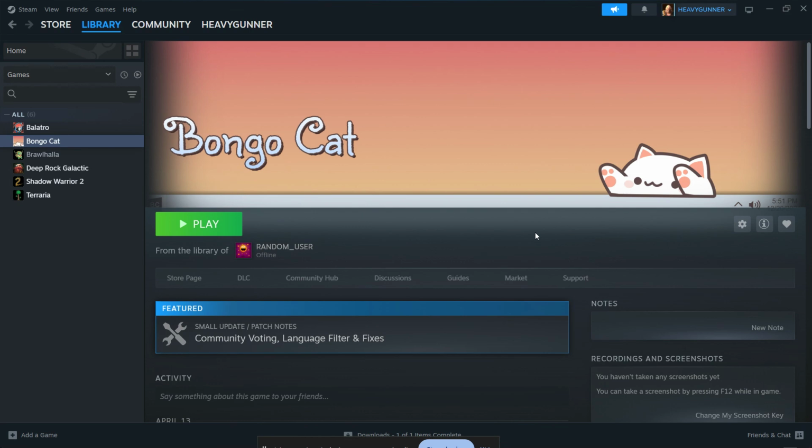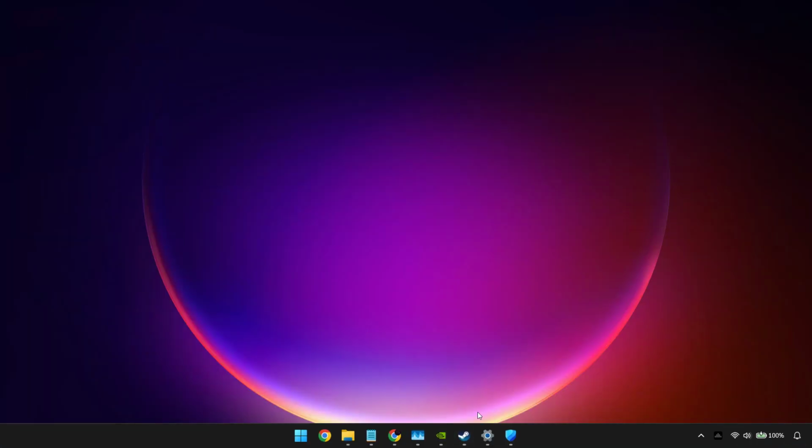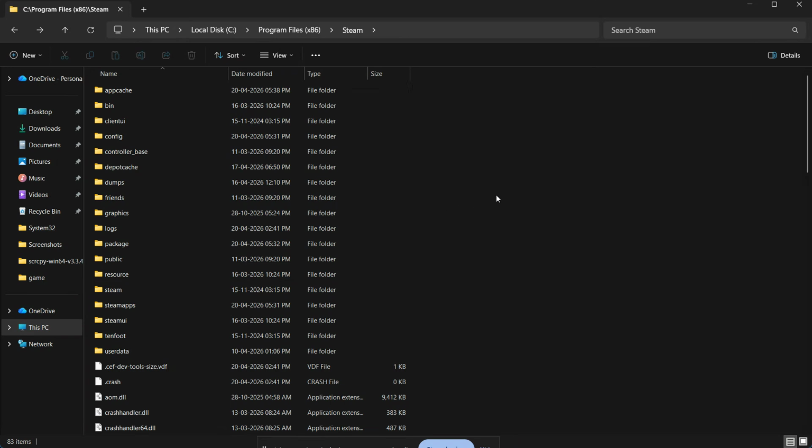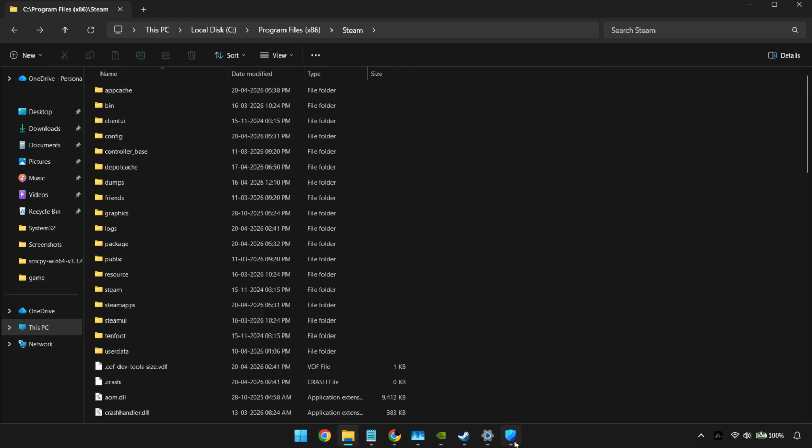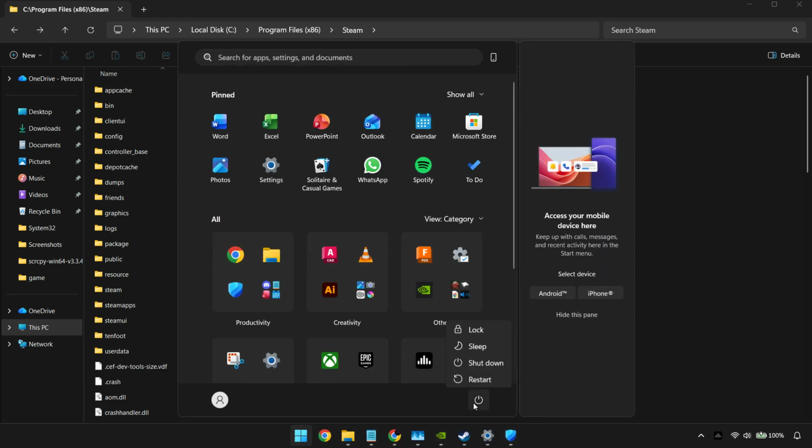To do this, close Steam again, then go back to your main Steam installation directory. Find the Appcache folder and delete it completely. Don't worry, this will not delete your installed games. It only removes temporary data that Steam can rebuild automatically. Once that's done, restart your PC. After the reboot, open Steam again and allow it to recreate the Appcache folder from scratch.